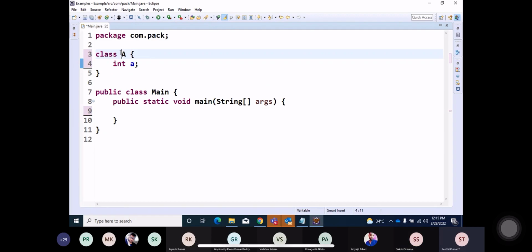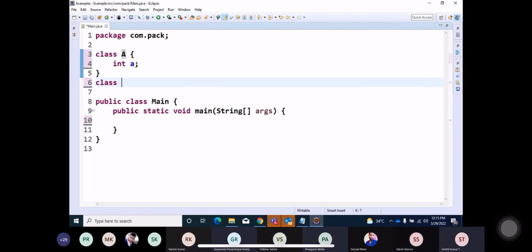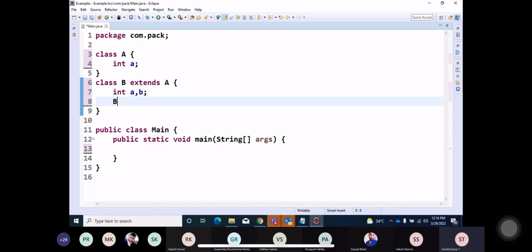Let me create one more class called class A, and this class contains one instance variable called a. So now I created a class called A. It is called as what class? Base class. And it contains one instance variable, a class-level variable. Next, I created class B that extends your A class, and here also I declared two variables, int a, comma b.